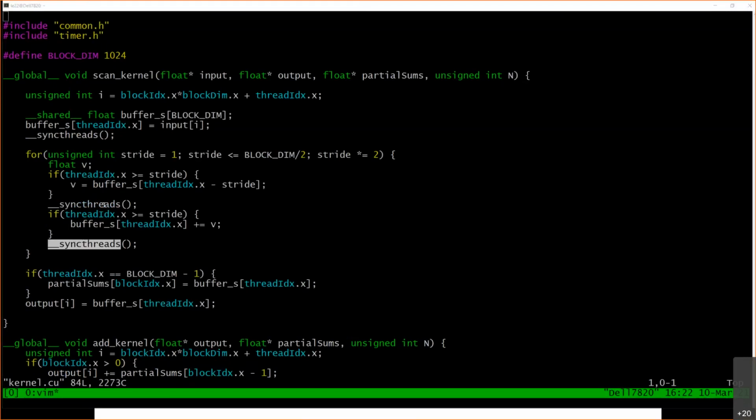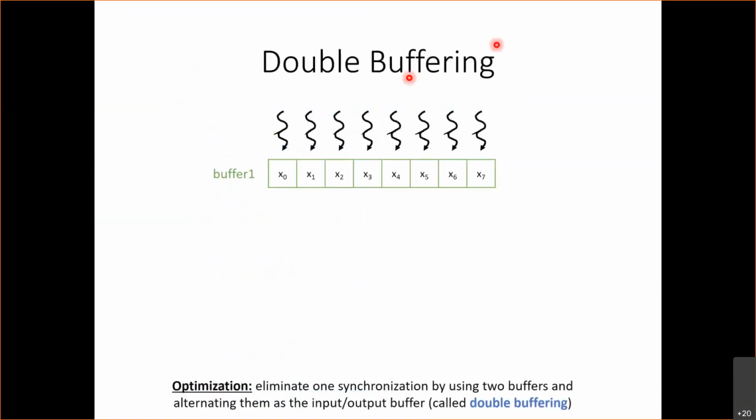Well, one optimization to avoid syncing twice is by using two different buffers. The main problem here is that I'm using the same buffer as both an input and an output. So if we want to eliminate the synchronization, we can use a different buffer for both the input and the output. And let me show you what that would look like. This optimization I'm about to introduce is called double buffering. The idea of the optimization is to eliminate one of the synchronizations by using two buffers and then alternating between them. So on each iteration, we swap what the input and the output are.